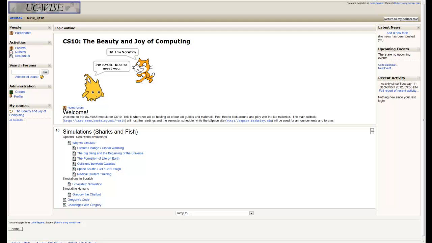Welcome to Lab 16. Today we're going to be talking about simulations, and today's lab is a bit more of an open lab than the ones we've had previously. What I mean by that is that we've got two different programs. One is an ecosystem simulator, and the other is a chatbot. They're both intended just to be experimented around with, and don't have necessarily a closely scripted set of activities.